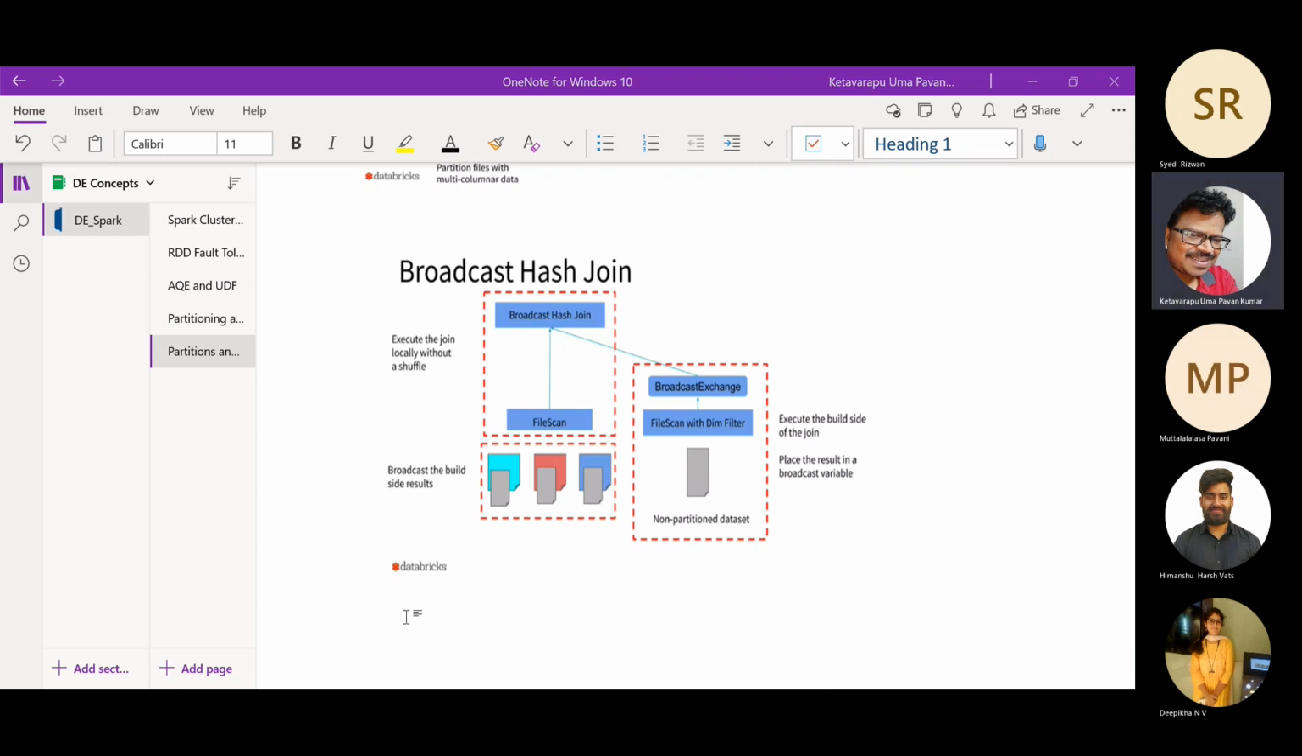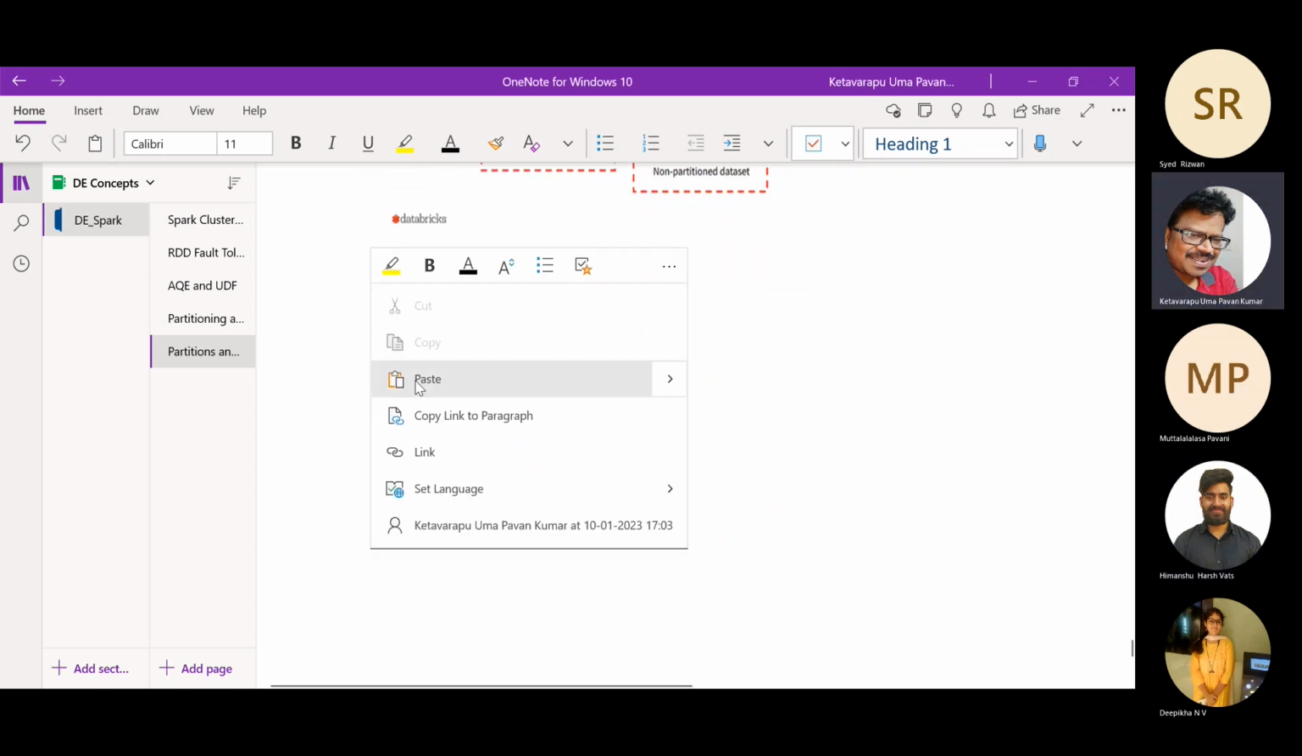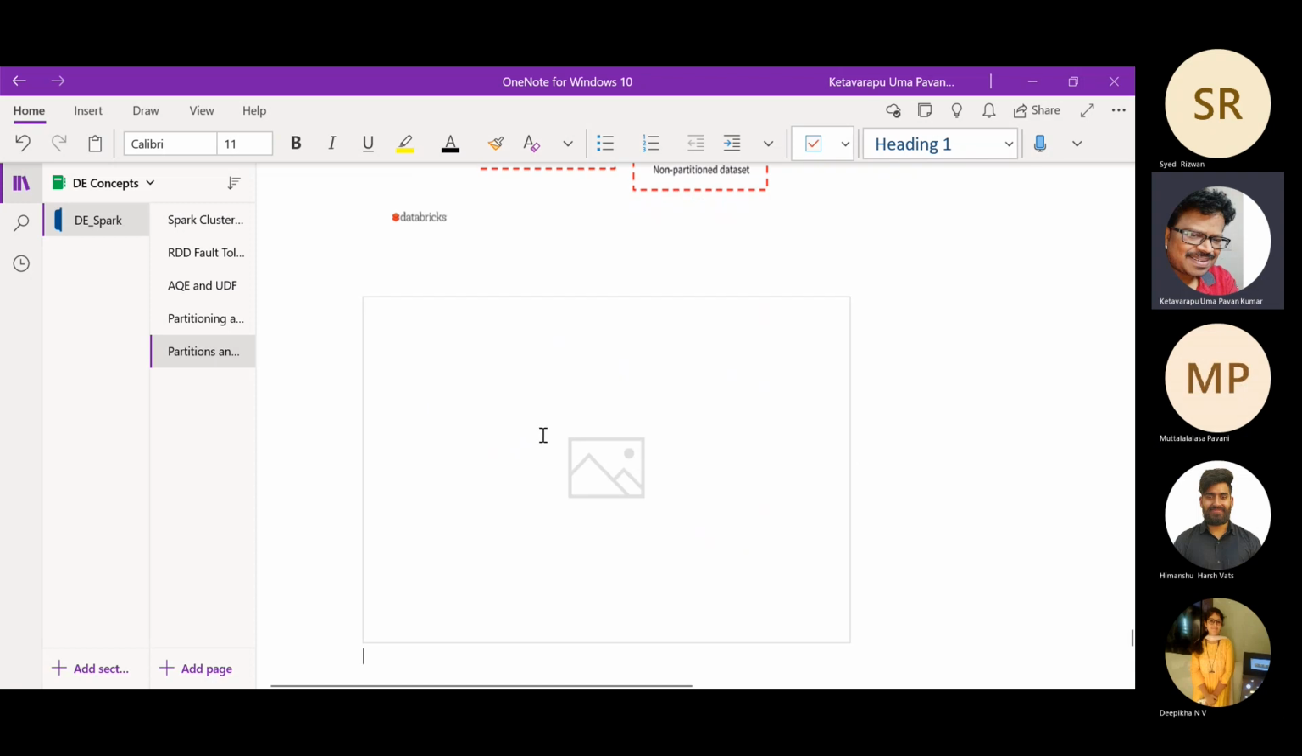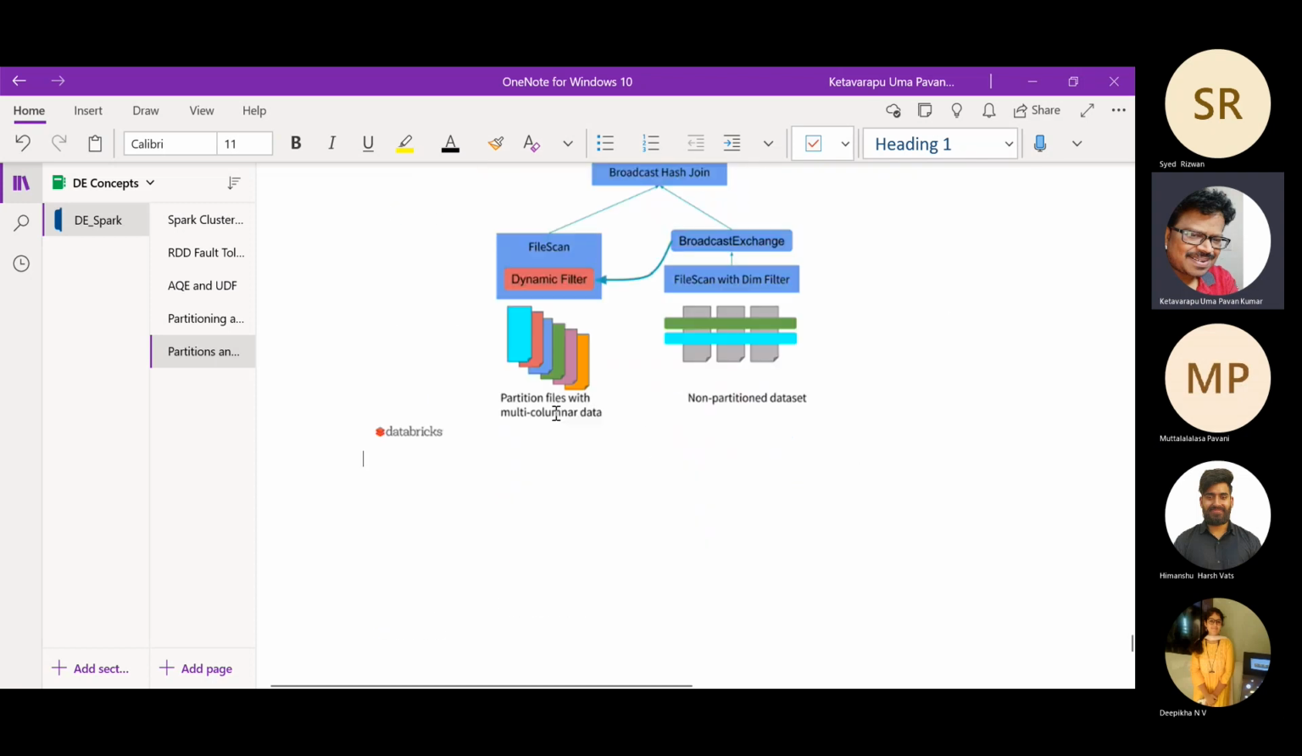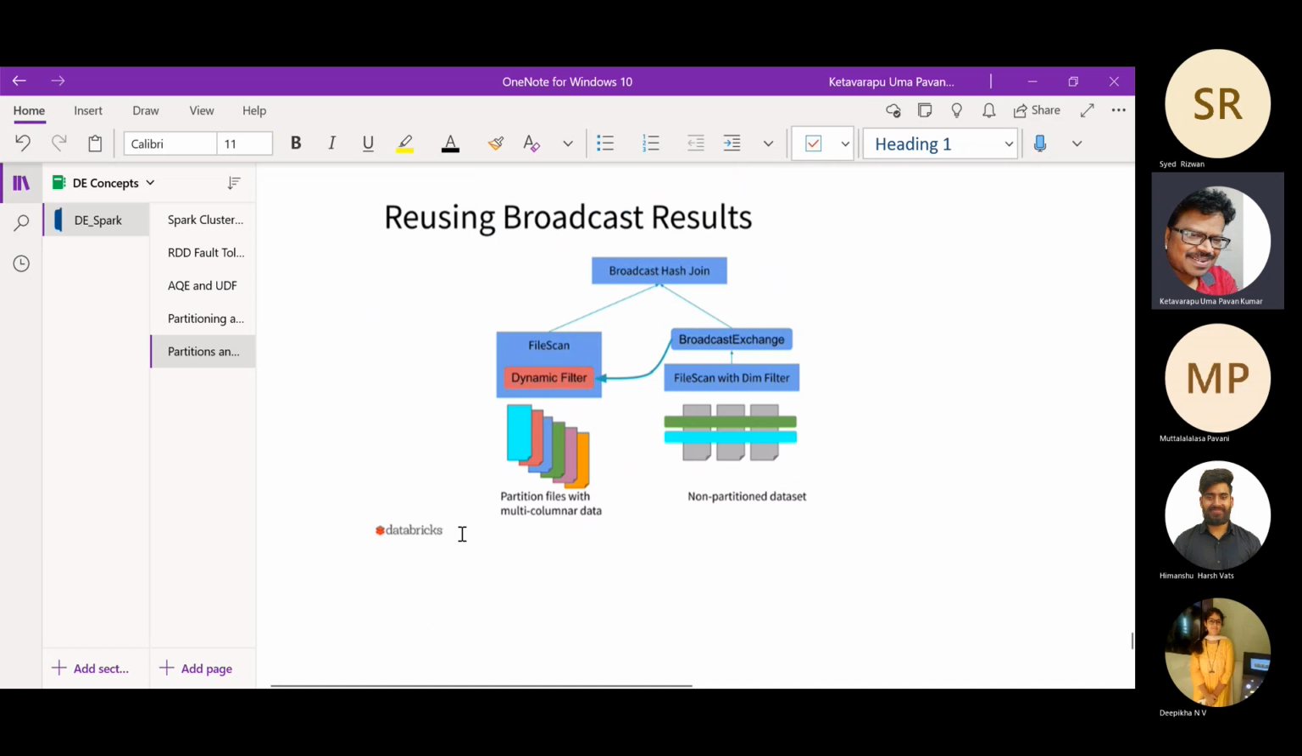Apart from that, Himanshu, if you need any additional requirements, please ping me so that I can post it. But this is a pretty good topic, guys. Pretty good, not only for the certification, but in your day-to-day usage also, you can make use of this convention.